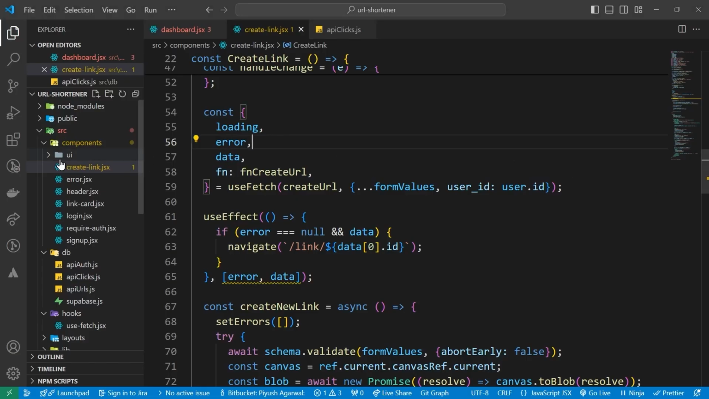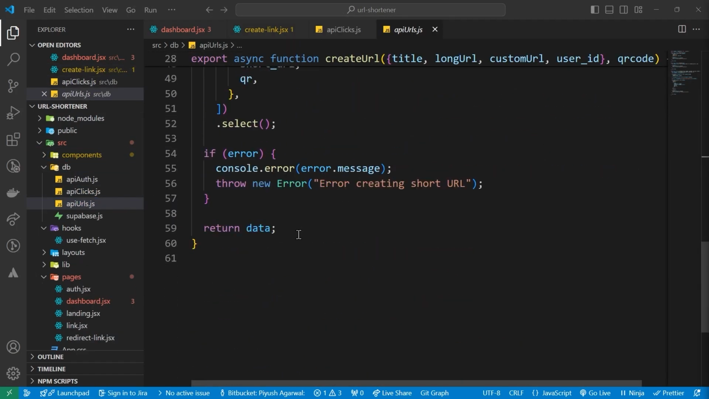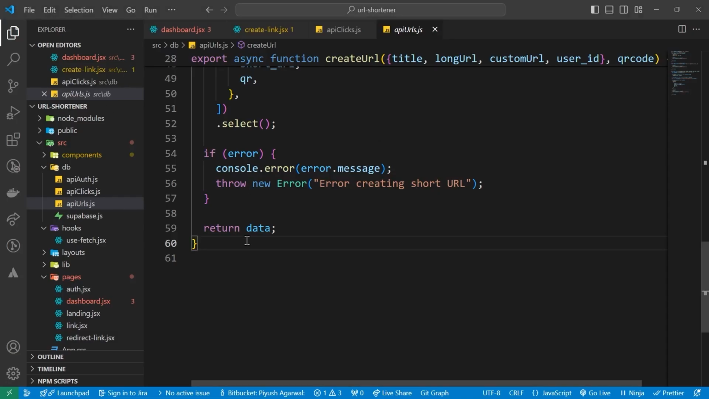So first of all, I'll go on and build the API for this. So over here in the DB, in the API URLs, I'll create an API which, when we hit this endpoint, it will take this ID of a short URL or let's say custom URL, right? And it will fetch the long URL from the database and we can redirect it.